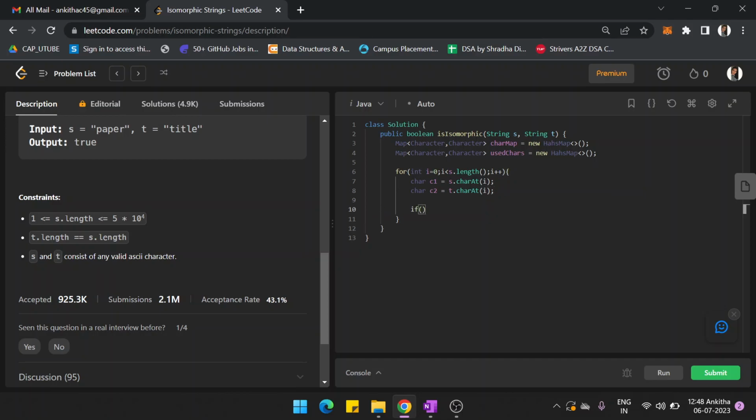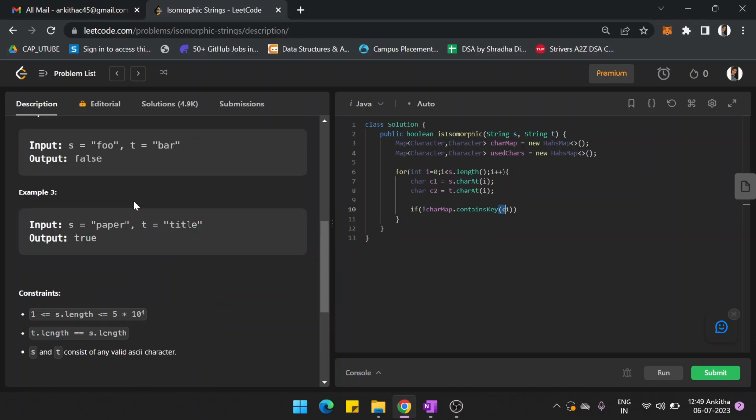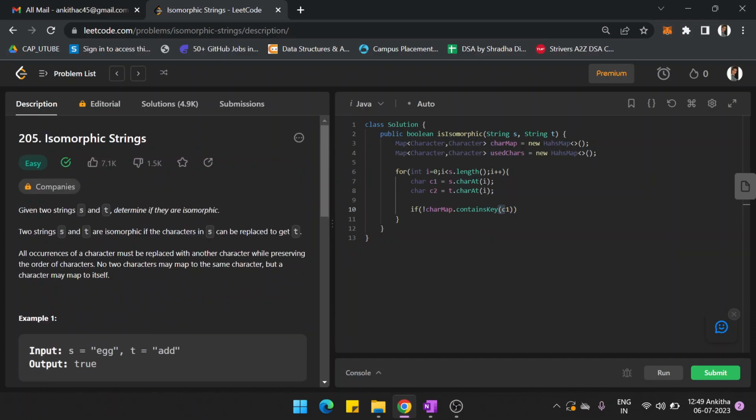So if not charMap.containsKey(c1), I mean if the character map doesn't contain the key c1, that means, let's say g is not present in the character map, before inserting g mapping to d into the character map, you have to check whether the d was used before or not.